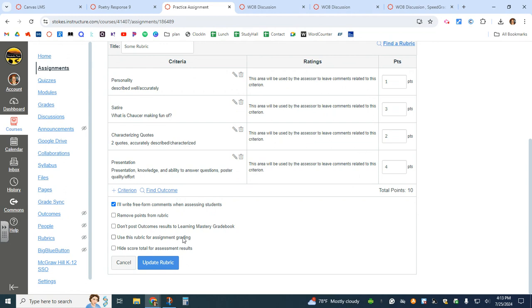I can also use this rubric for assignment grading. This is something that you're going to have to go in and click for every assignment that you want to use in SpeedGrader. Otherwise, the rubric will just appear in SpeedGrader. You won't be able to actively click on it to select how many points you want to give the student for each section. It will just appear as a reference guide. If you don't go in and click use this rubric for assignment grading, you'll just see it as a reference. You won't be able to use it to grade. And then you can hide the score total if you really want to.